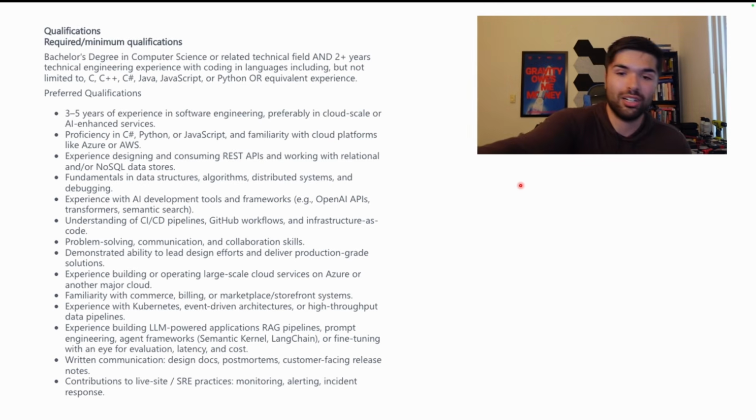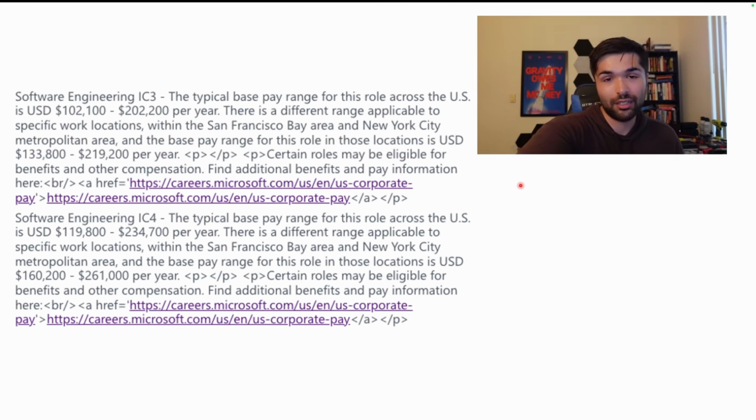But the last thing I want to talk about is the comp and leveling piece here. So you can see IC3 and IC4. If it says software engineer and senior software engineer, and then the two levels with pay associated are IC3 and IC4, you can reasonably infer that IC3 is a normal software engineer and IC4 is a senior software engineer. And then they list pay bands.